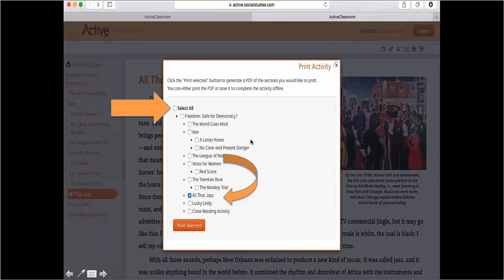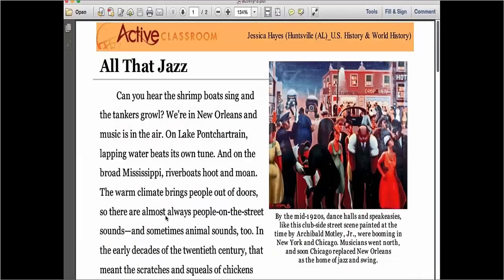Next, a screen will pop up about your printing options. You can either select all subtitles to print, or you could print them individually. I marked All That Jazz to print. Then I hit the Print Selected button, and a PDF will pop up in a new screen. Here is the PDF version of the document, and it appears just as it does online.